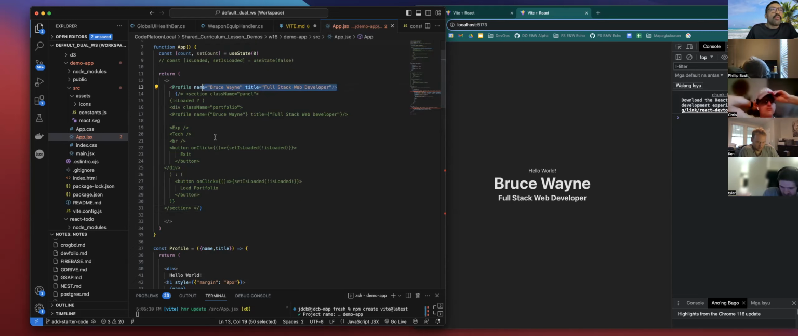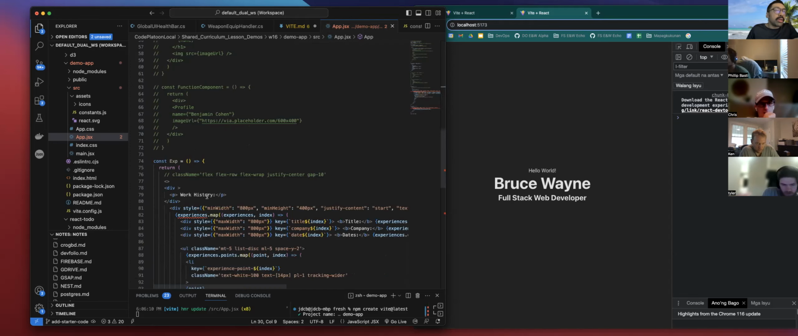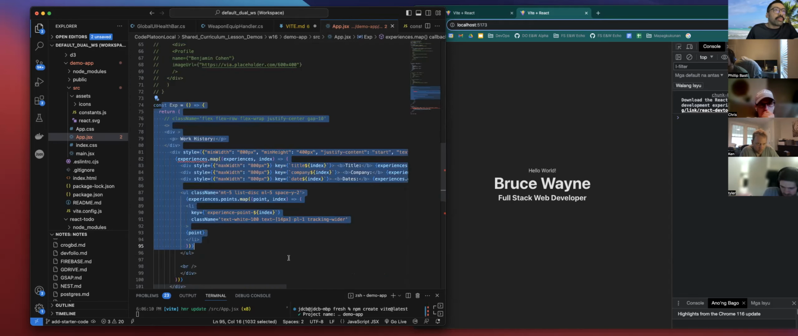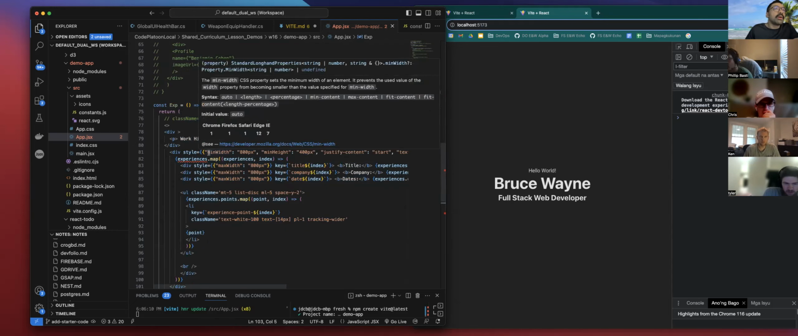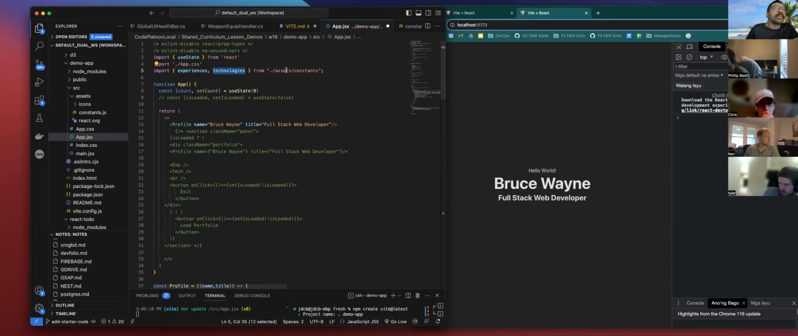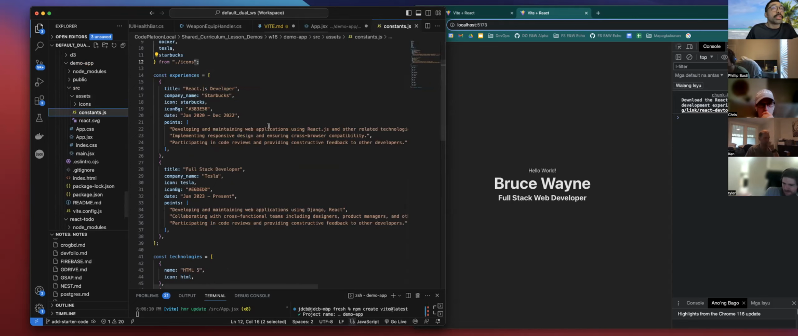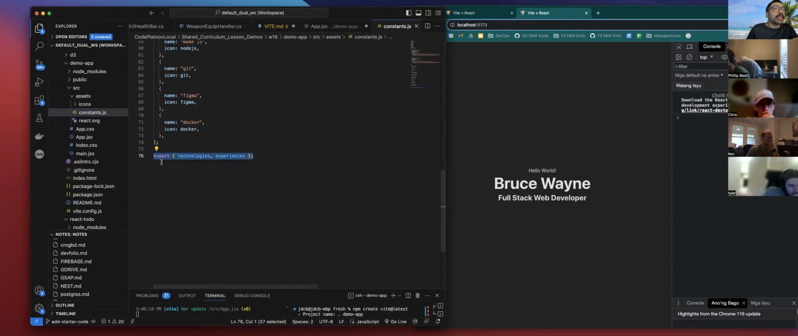So now that we have our profile rendering, let's work on rendering some of these other components. I think we've also created an experiences component, which will take the values that we are importing. So let's get our import back up here. We've got an import for our experiences and our technologies from our constants.js file inside of our assets folder. This is what we stepped through a little earlier. In the end, I'm exporting the objects inside of here.